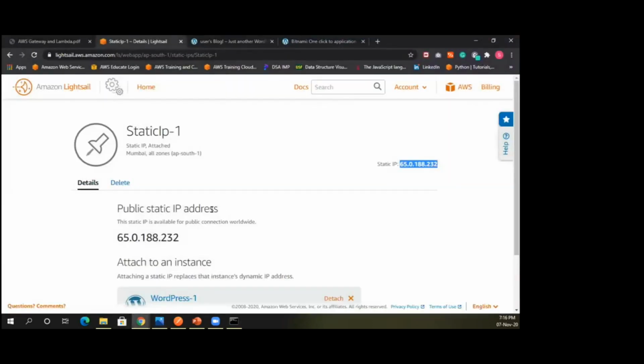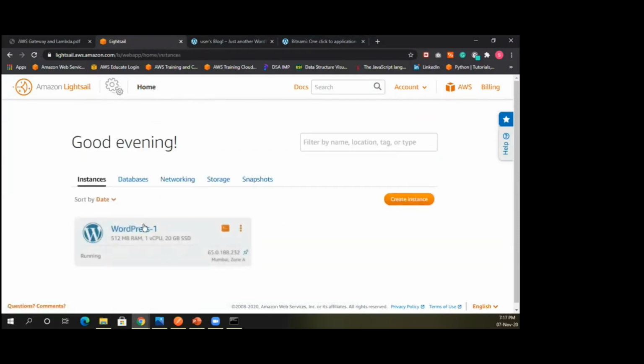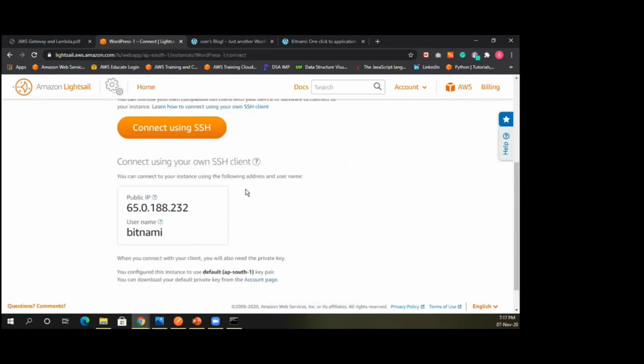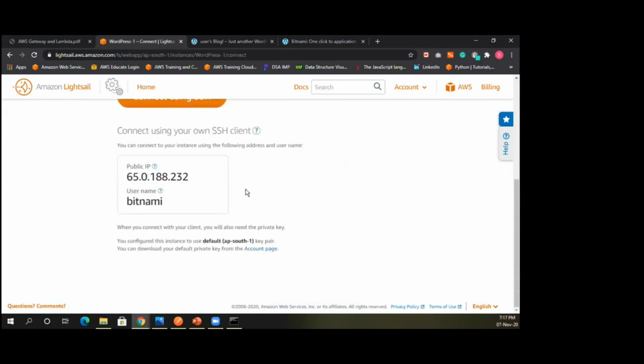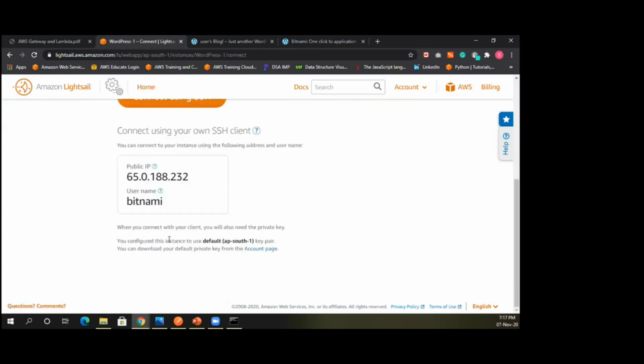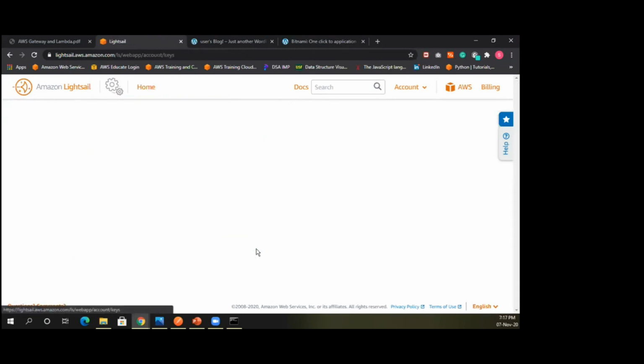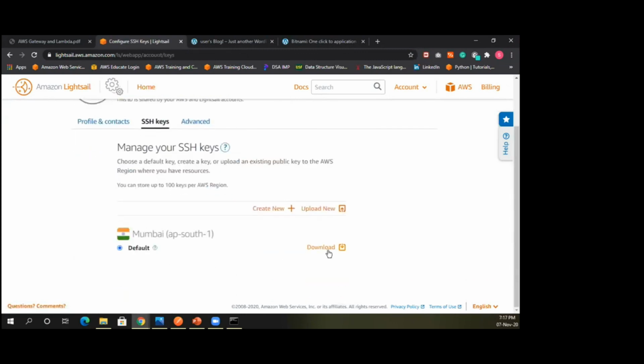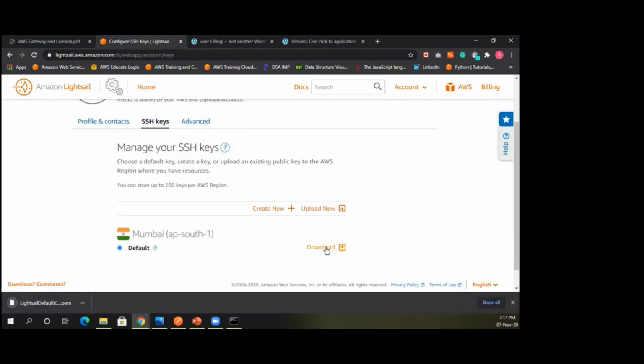But before this step, we need to download the SSH key. So where do we have to download? Connecting to your instance requires an SSH key. So how exactly it will be done? You can go to home, click on your instance, come down to bottom, and there's an option called account page. So click on that account page, and then you'll have an option to download. So this is how it's downloaded.